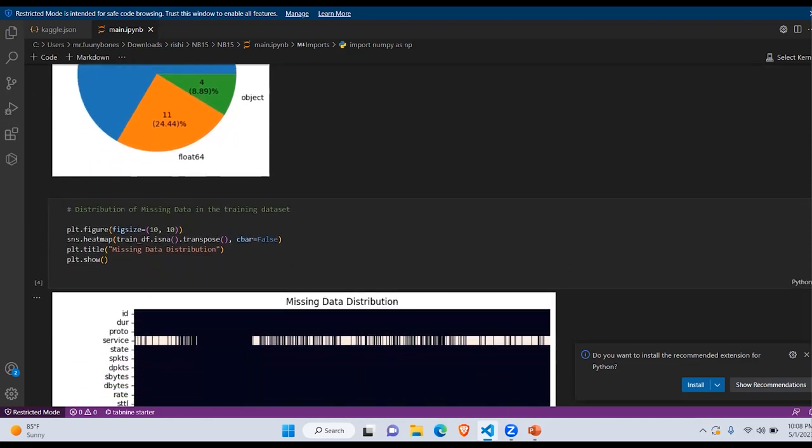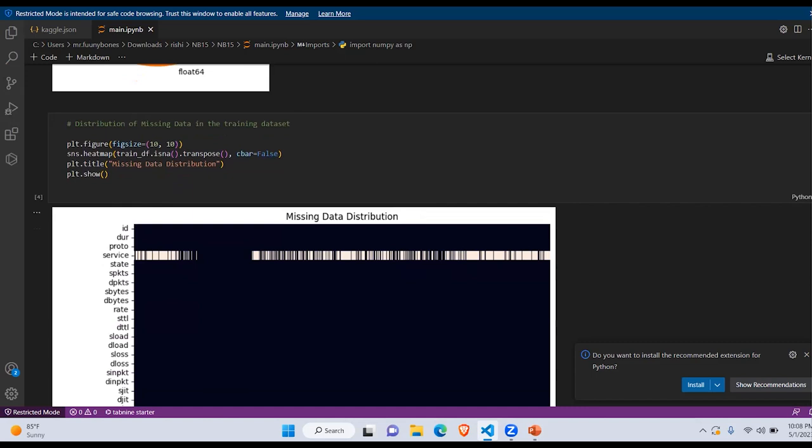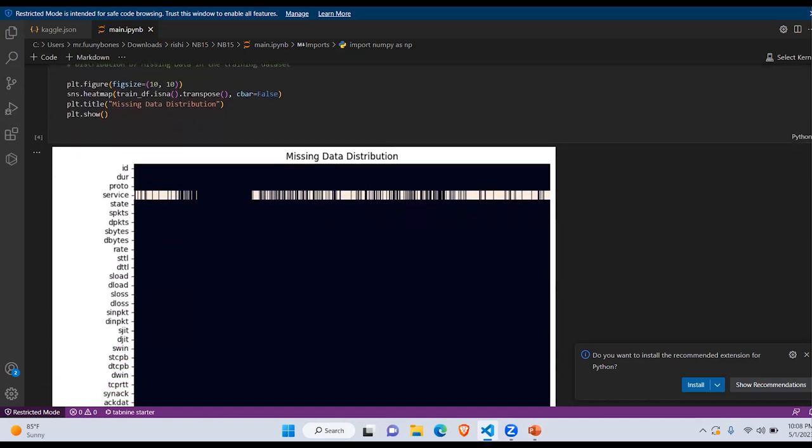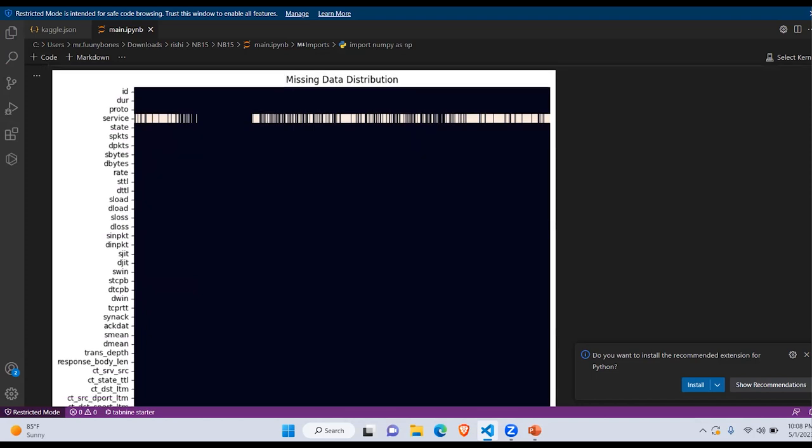The next step we did was to figure out which missing data is present. So it's plotted in the graph, and this is the graph which displays the missing data. Here, all the dark parts is the data that is existing, and the lighter white parts are the data that is missing. As we can see, the only data that is missing is service data.